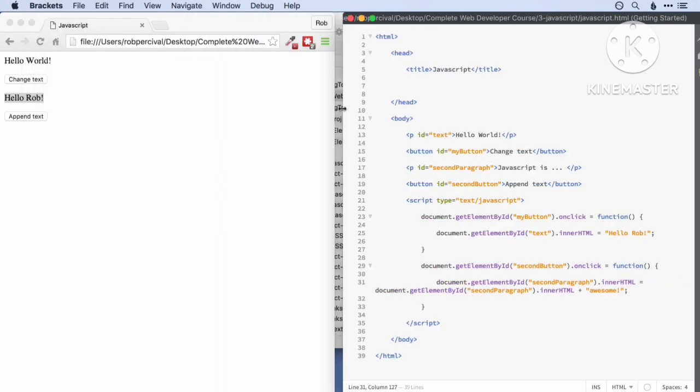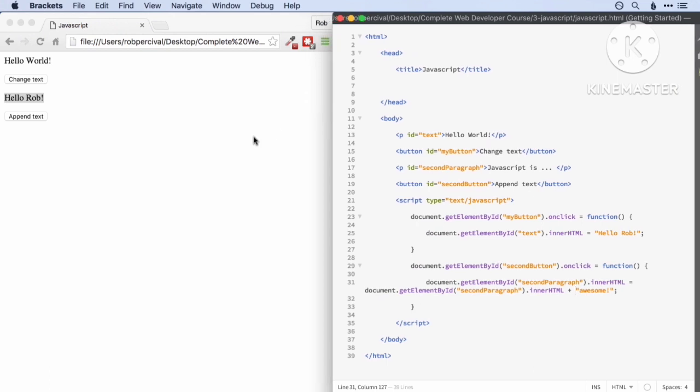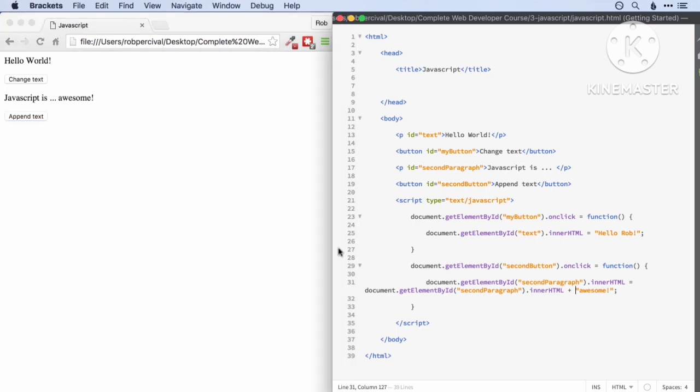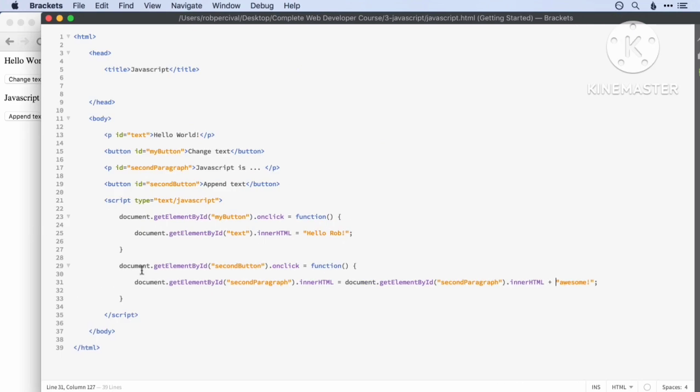So let's take a look, see if that does what we want. So refresh, append text, append text. And there we go. "JavaScript is awesome". So another teeny challenge then, could you append something else to this line and make it so that it becomes "I think JavaScript is awesome"? Go for it.